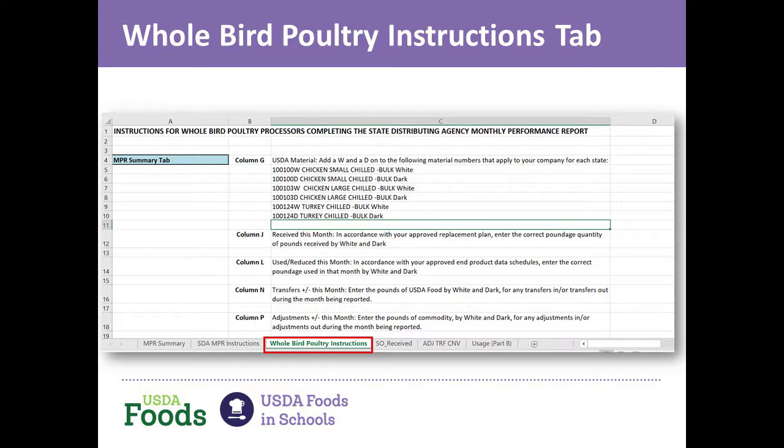For example, large chicken pounds will be shown as 100-103W for white meat and 100-103D for dark meat. The W and D designations only apply to whole bird materials. You will not see a D on the other bulk poultry items, such as material number 100-113, which are chicken legs, or 100-883 turkey thighs.